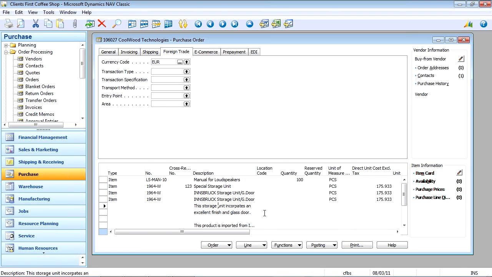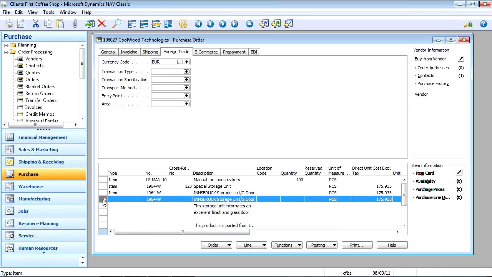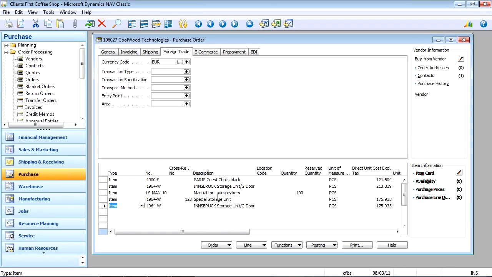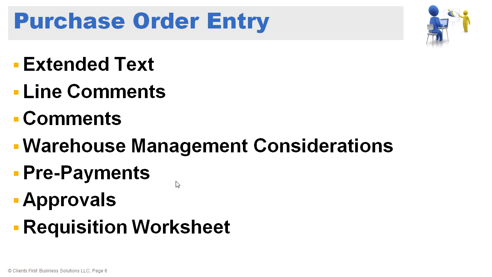It's very, very powerful. We also have the ability, if I delete this one line, to delete the extended text that was injected with that line. So the system remembers with extended text that it is married to the previous line.